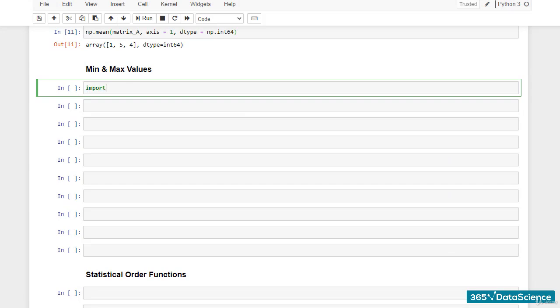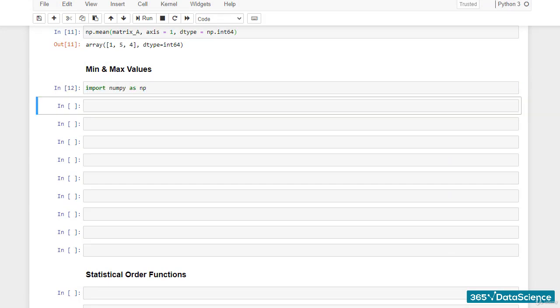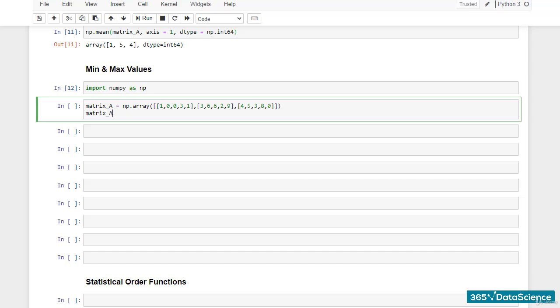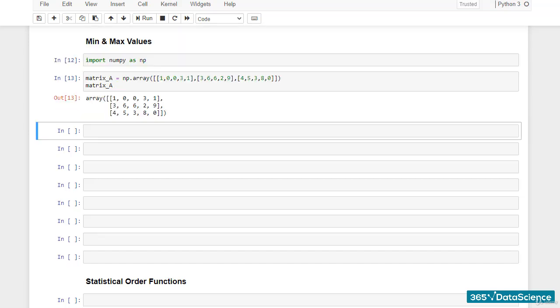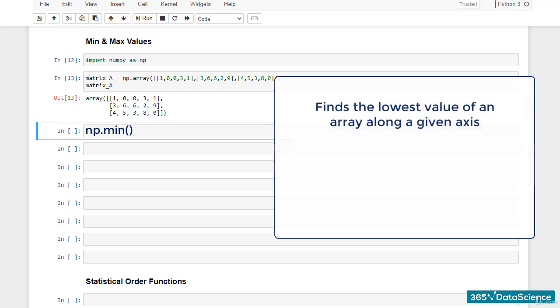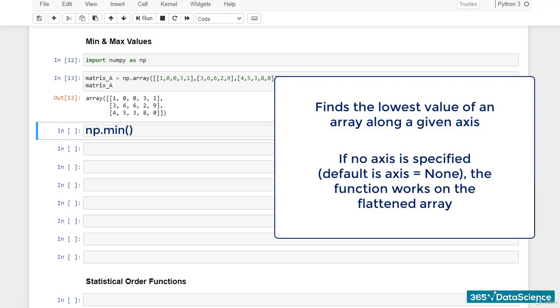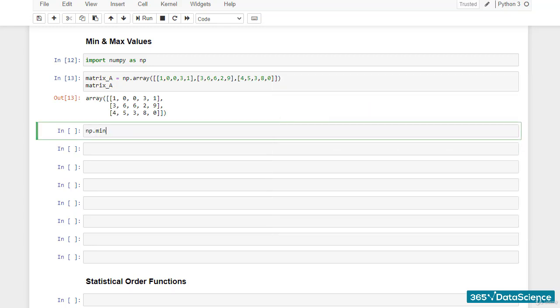We'll start by importing the NumPy package and defining a 2D array called matrix A. Since it's the exact same variable as before, we can simply paste the code from last time and run the cell. Superb! Next, we're going to examine the min function. It finds the lowest value of an array along a given axis. If no axis is specified, the function works on the flattened array, just like np.min does. To see it in practice, let's call np.min and plug in matrix A as an input.